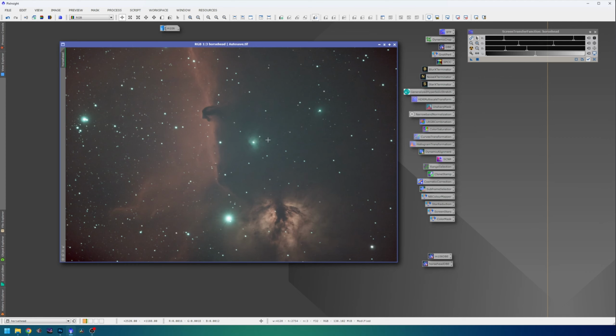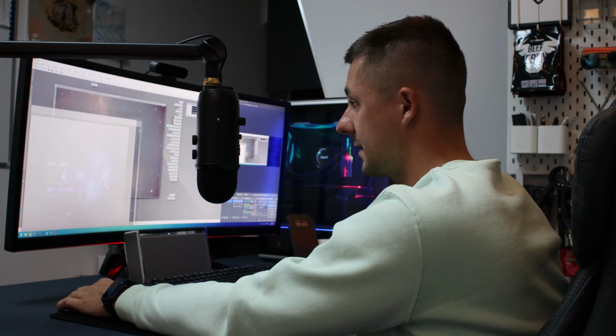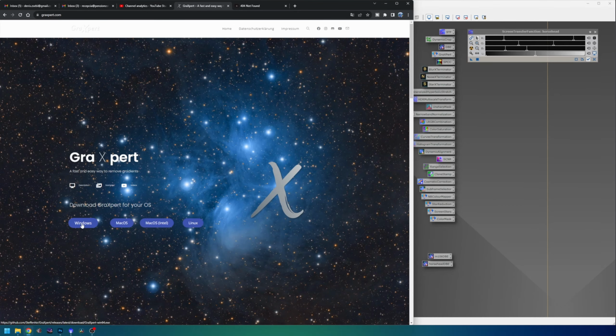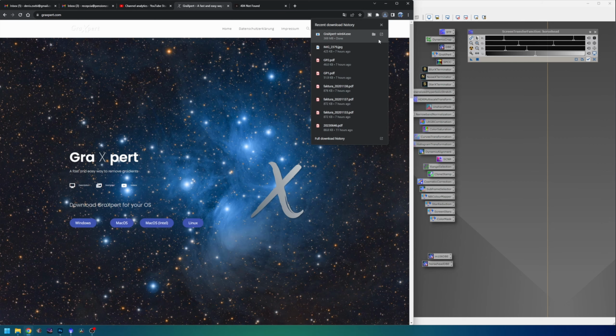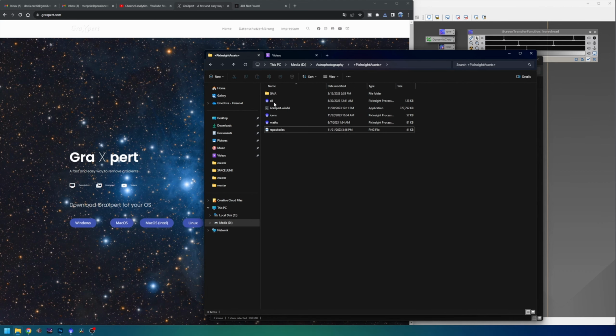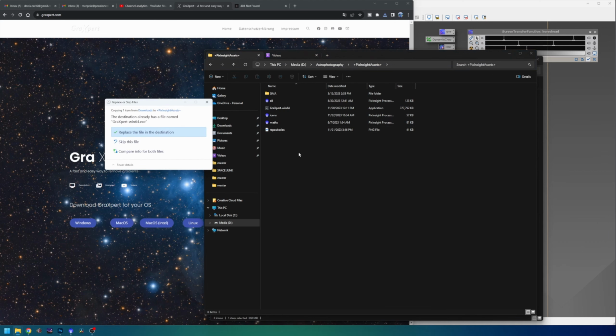To download and install GraXpert so you can use it inside PixInsight as a separate script, you first need to visit the GraXpert.com website and download the desired version. For me it's Windows, of course. The file is now downloaded, so I can grab it and place it in an easy to find directory. For me it's a subfolder named PixInsight Assets. I will just drop it here so I can get back to it in a moment.